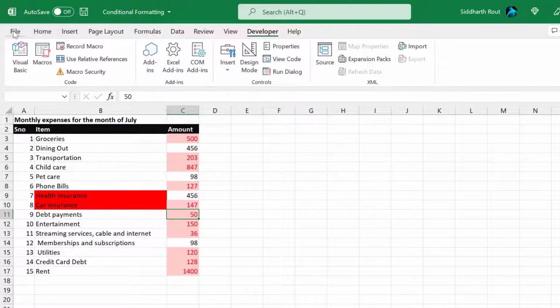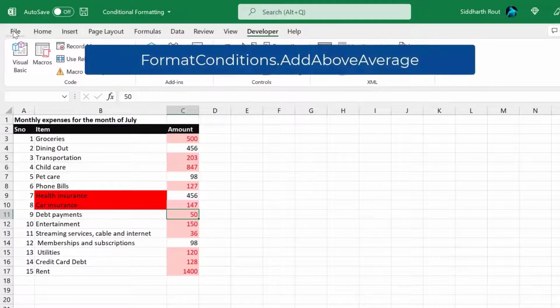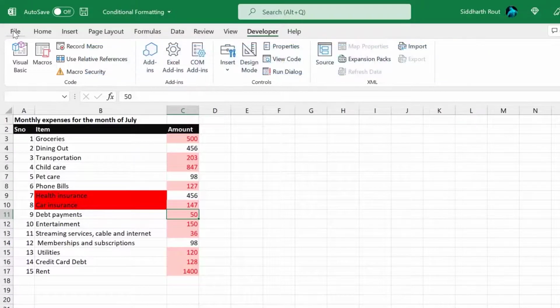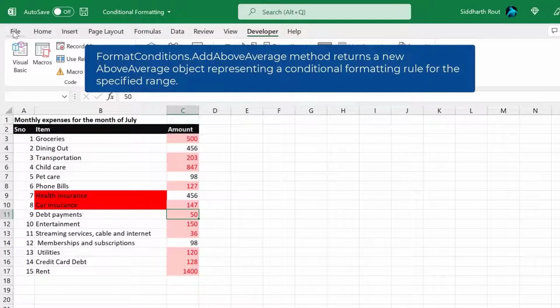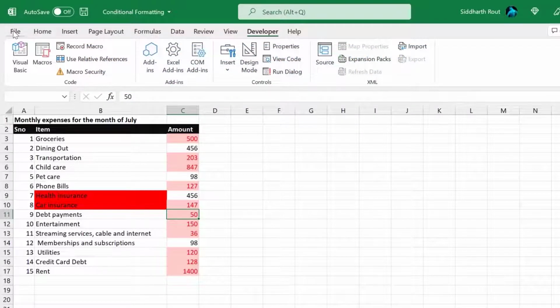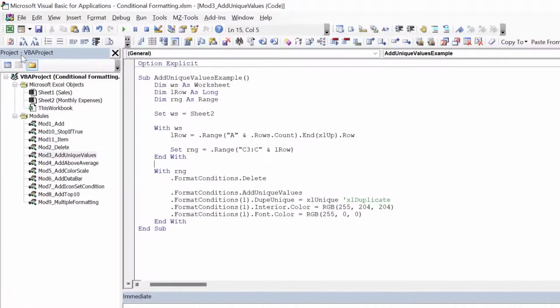FormatConditions.AddUniqueValues. The next method that we will cover is AddAboveAverage. The FormatConditions.AddAboveAverage method returns a new above average object representing a conditional formatting rule for the specified range. Let's understand this using a code. Let's go back and view the code in the fourth module.